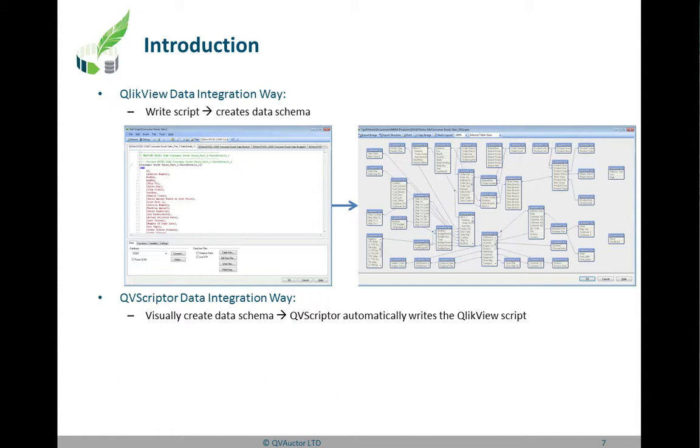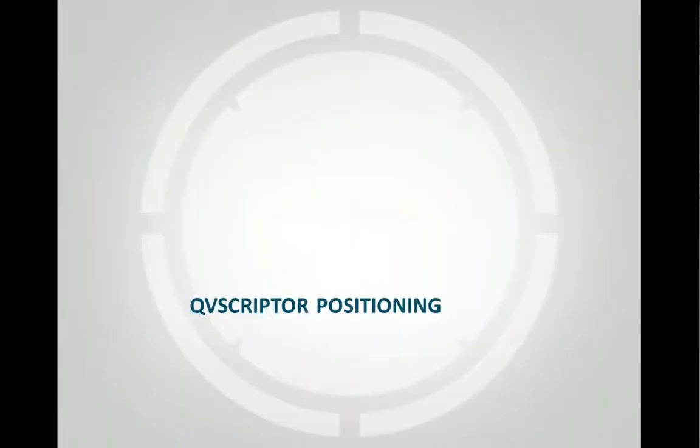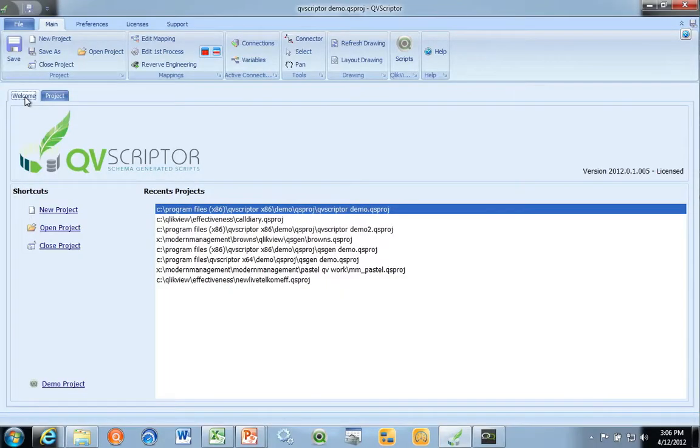So just a quick introduction, looking at the ClickView way. The ClickView data integration way is where you write the script which creates your data schema for you, versus the ClickView Scripter data integration way, which is where you visually create your data schema, and Scripter will automatically write your ClickView script for you. So that is the core of the product, and then Jason will do the demo for us now. Hi there everybody, so I will quickly show you what QVScripter is all about.